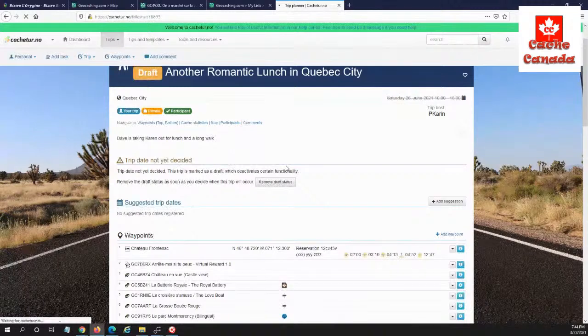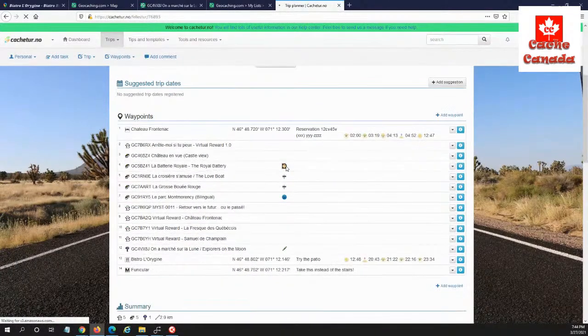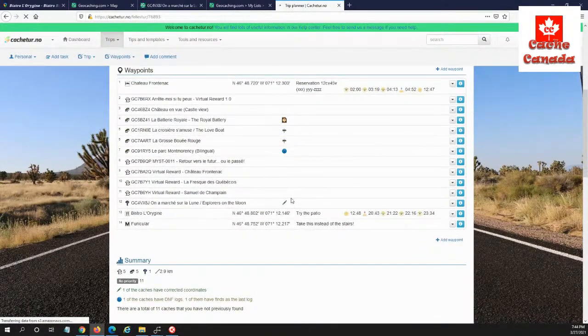And now we're back in our trip, and we're going to scroll down here, and you can see that something has changed. We now have this little icon here. If we know what that icon means, it says has corrected coordinates. Nice. So now when cachetur does its trip planning, it's going to actually use the corrected coordinates as opposed to the posted coordinates for thinking about the map and the route. Okay? So that's a very important thing to understand.